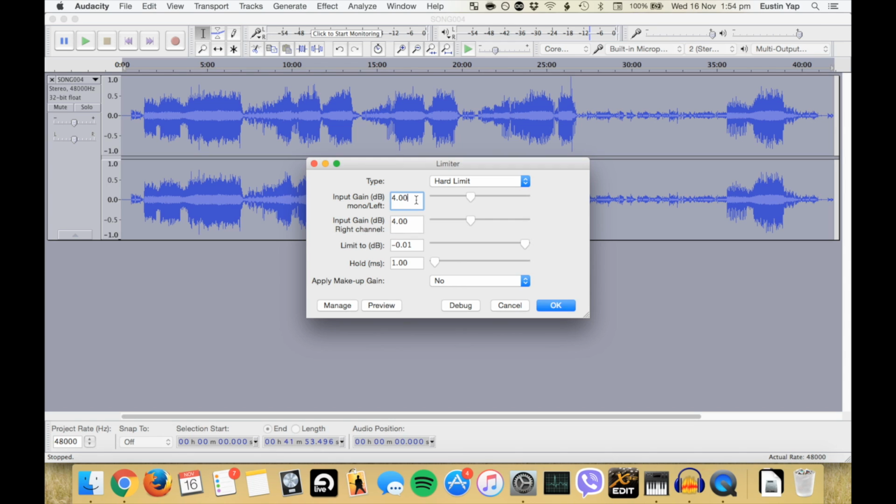Here I think we'll start with 4. So 4 for the left, 4 for the right. Hard limit is so that we avoid clipping, so that's what I choose. Limit to negative, I just say that's the maximum volume that we can get through as a final result. So I don't want any of our audio to reach beyond negative 0.01. 0.00 is obviously the maximum.